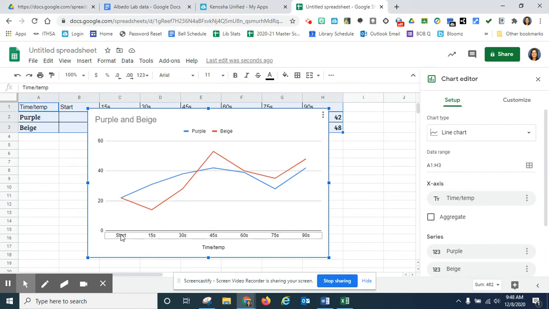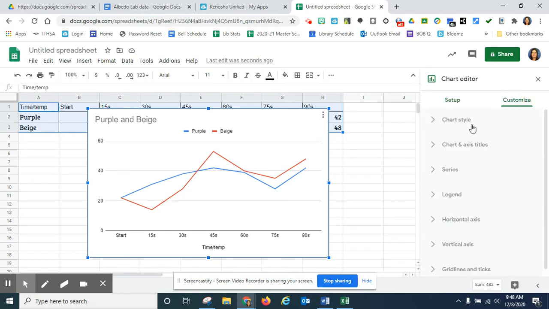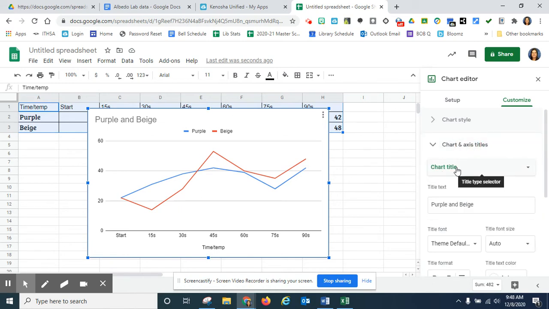You can see here's the labels for the time and temp. And we have my purple and my beige fake data all labeled. I think this could use a better title. I'm not sure what your teacher wants to call it, but I'm thinking we should call it the name of the lab. So I'm going to come over here to customize, and it says chart and axis titles. So here it says chart title. You actually don't click there. You go here, and I'm going to call it the Albedo Lab, if that's how you say it. I'm sure you know.